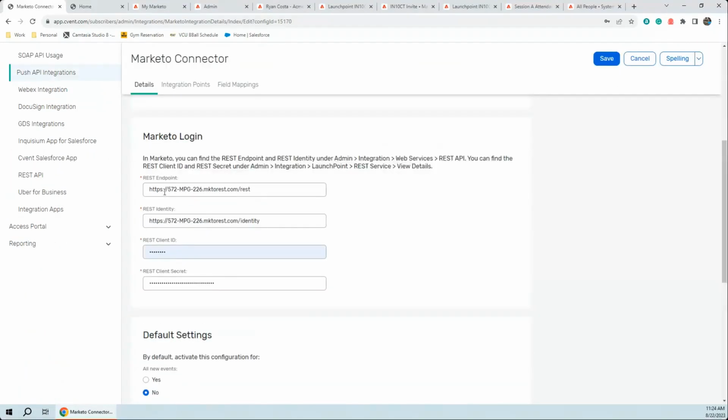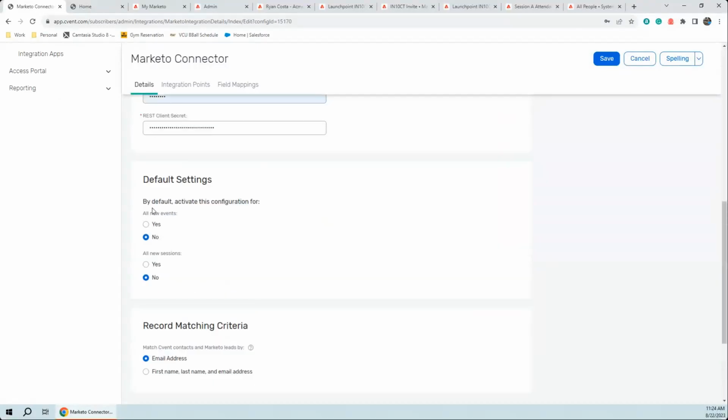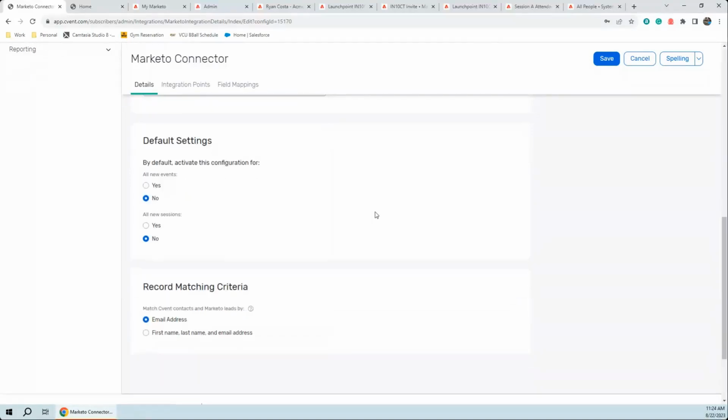So you'll be able to get the information like your REST endpoint, your identity, your client ID, and your client secret from Marketo. We have it in our guide on where you grab that information. We also have the ability to select this as sort of default, meaning every time you create a new event or create an event that has sessions, the integration will automatically be enabled. Really, some of these are set it and forget it type settings here at the admin level.